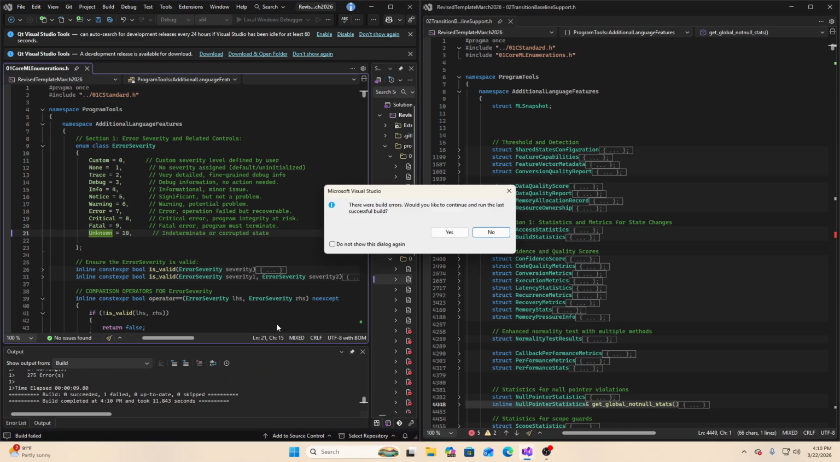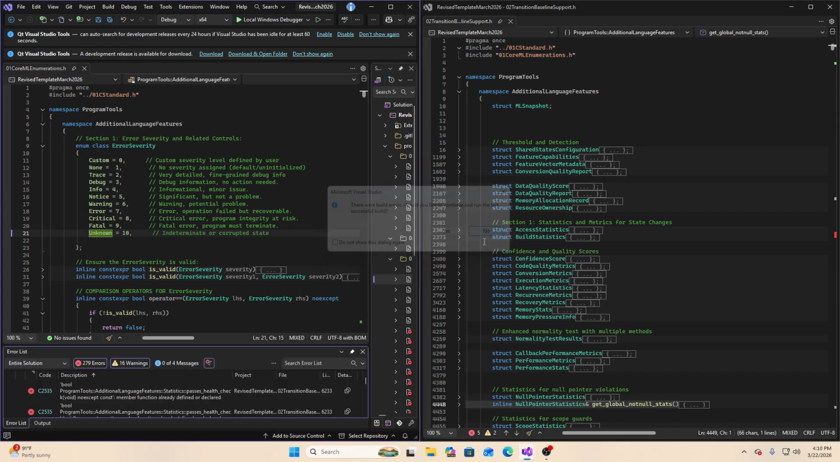And this is the problem. Oh, yep. There were build errors. No, I don't want to do that. 280 errors. Yeah, there's a lot of problems going on here. And there's a lot of redefinitions apparently.